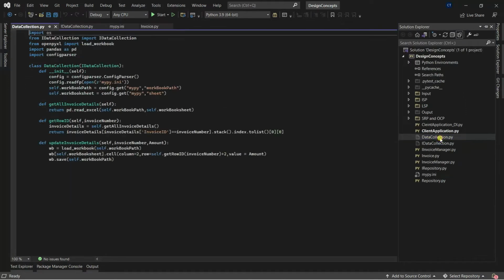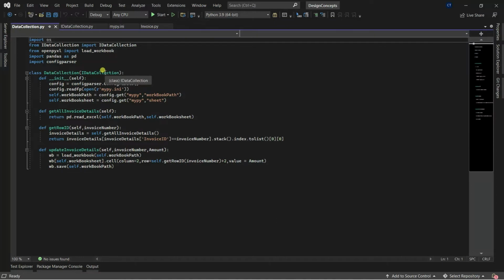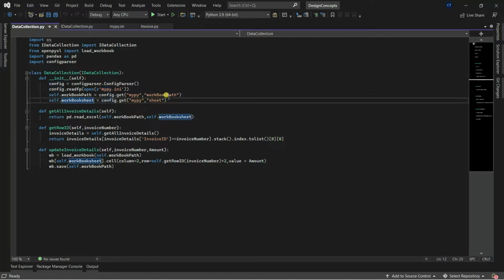We are defining a DataCollection class by implementing the IDataCollection interface. So what we are doing here is when we initialize the DataCollection class, we are making use of config parser to read this my.ini file and extract the workbook path and the sheet name. And also we are implementing the getAllInvoices, getRowID, and updateInvoiceDetails methods as per the old logic.